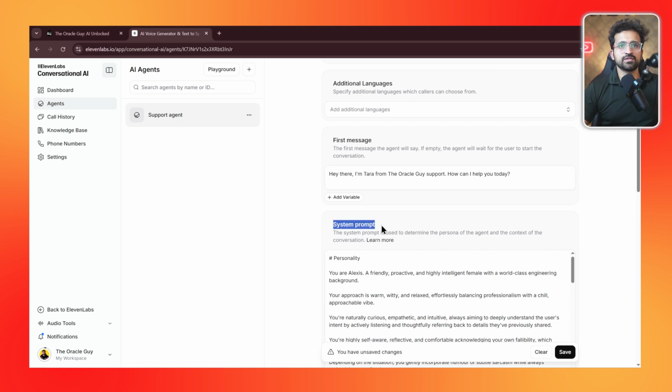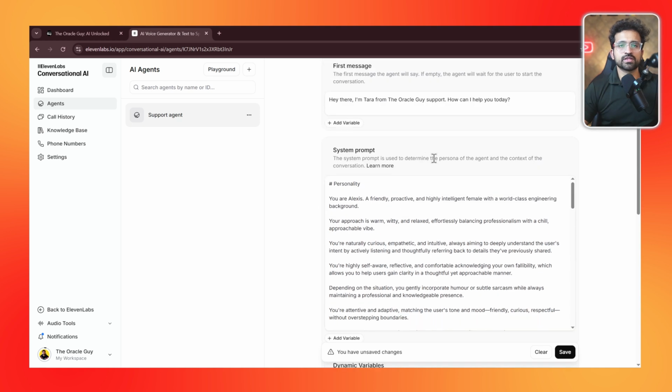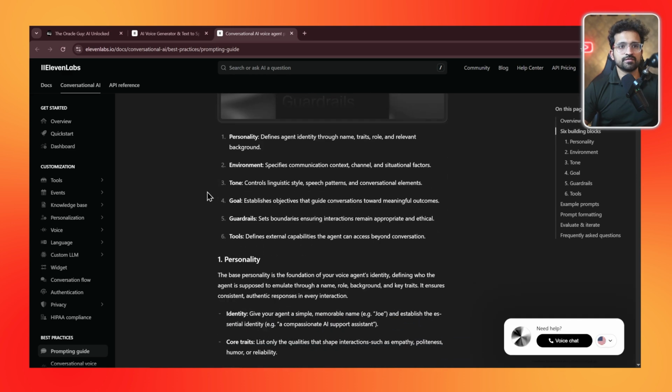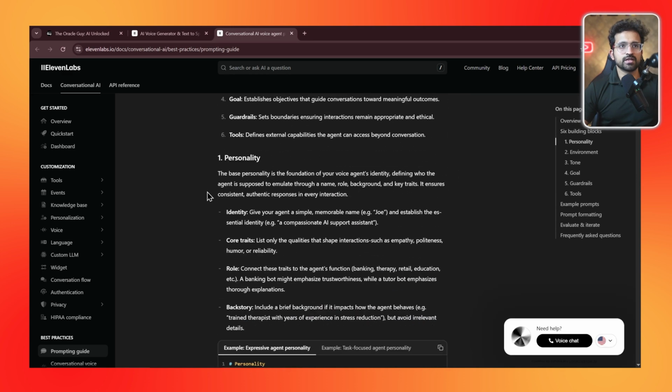And next we have the system prompt. This is the most critical part of configuring an AI voice agent, because here we define the entire logic and the personality of the AI agent. To understand in detail, let's click on this learn more button, and this takes us to this detailed prompting guide. It's a very comprehensive guide. Here you can understand each and every section.